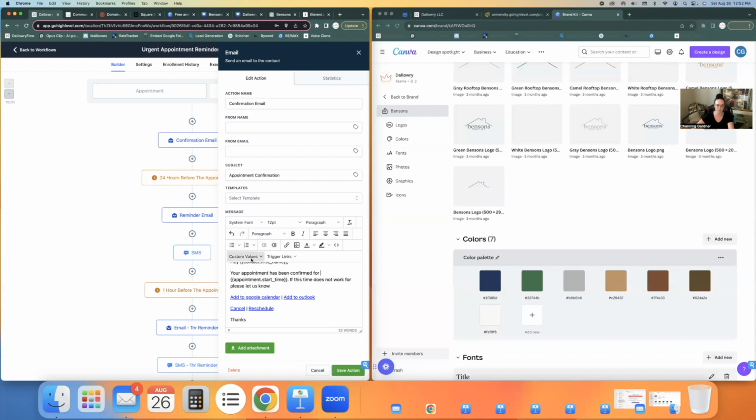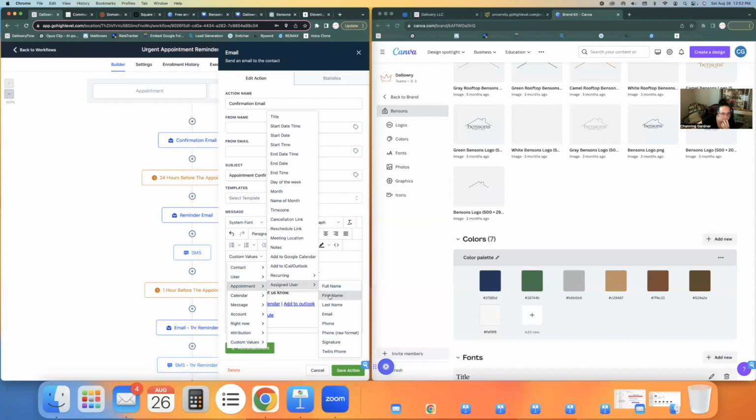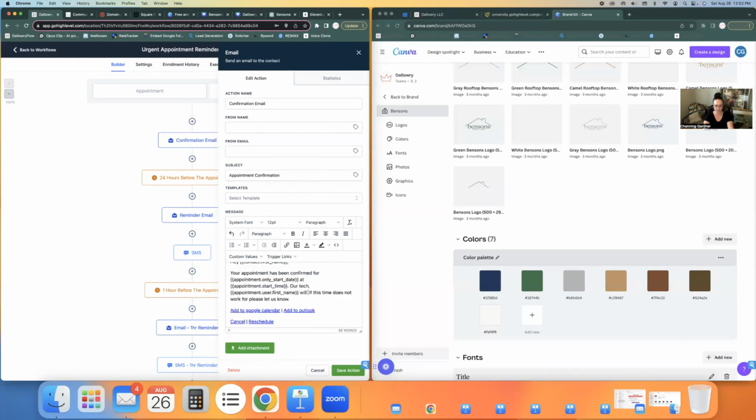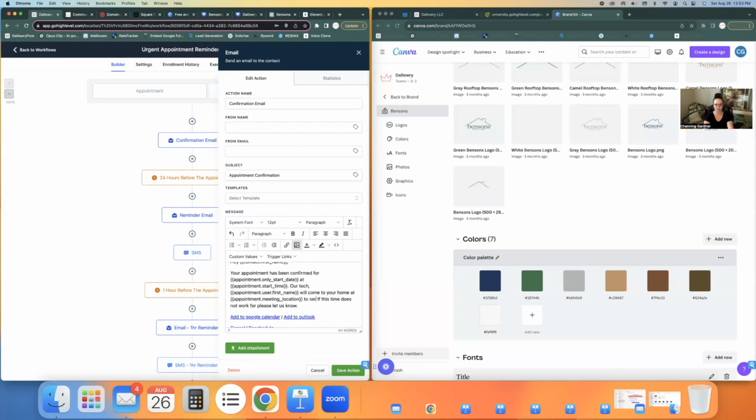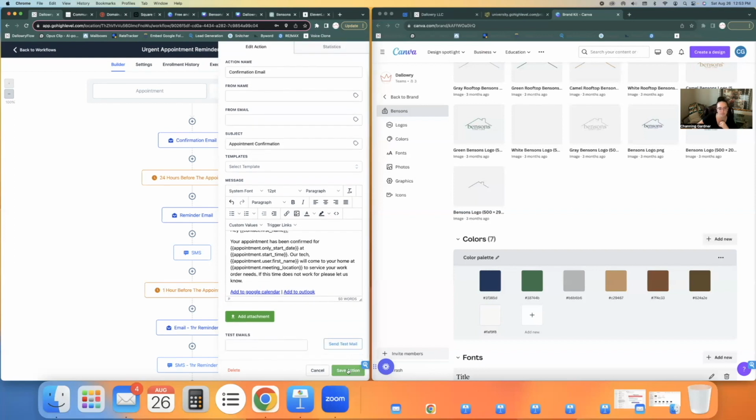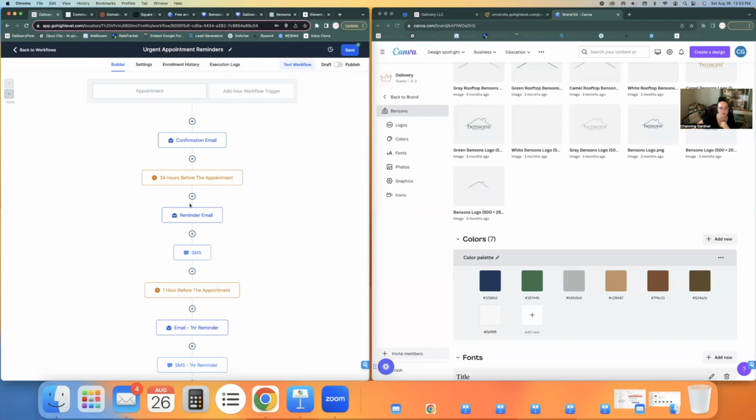for custom value, appointment start date at our tech, and we're going to come to your home at, and then we're going to do appointment location to service your work order needs. Save. We're going to wait 24 hours before the appointment.